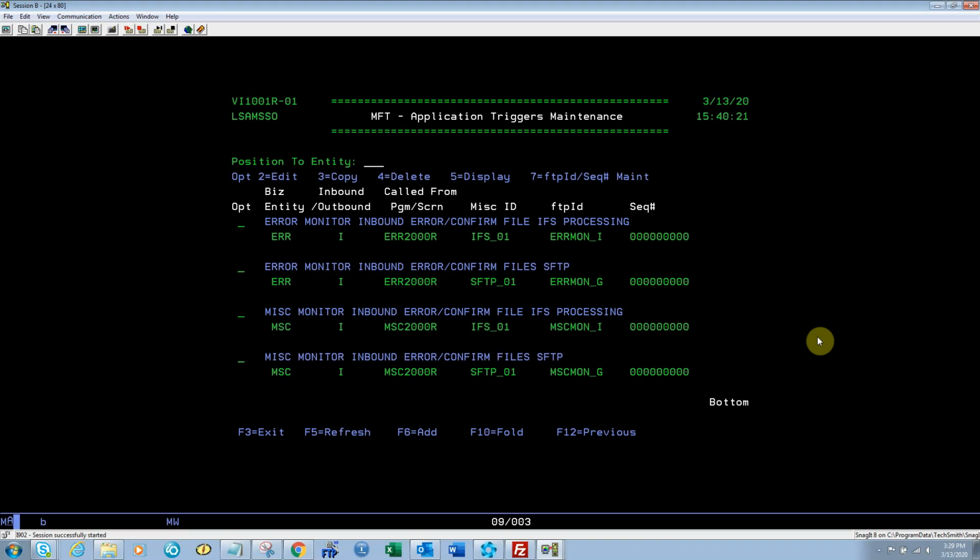So we jump in here, and we've got business entity codes to identify what area of your business you are working with. These are the inbound monitors that we have set up. I mentioned there's going to be an error monitor that we're going to use, and a miscellaneous.